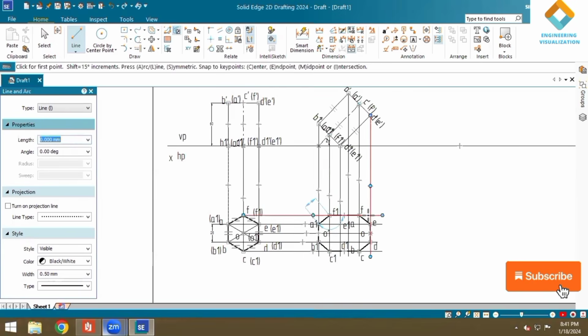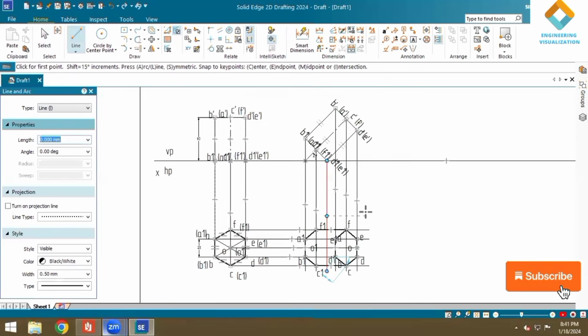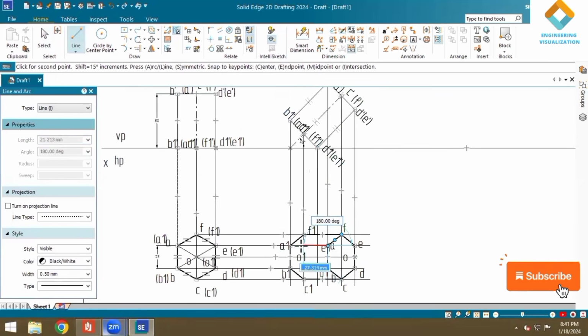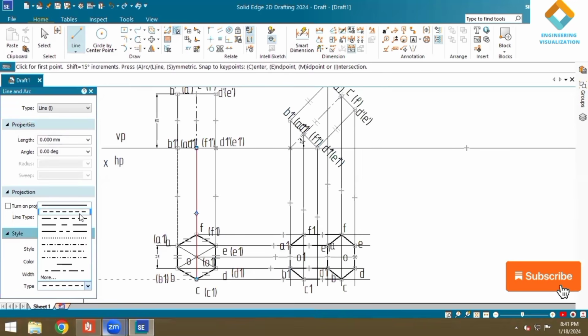Now write the visible faces. The top face is visible, that means the top face hexagon is visible from the top view. This rectangular face is also visible, A A1 and B B1 are visible. The bottom face of the hexagonal prism is not visible, so it should be drawn with a dashed line. The base of the hexagon here, I will select the dashed line.